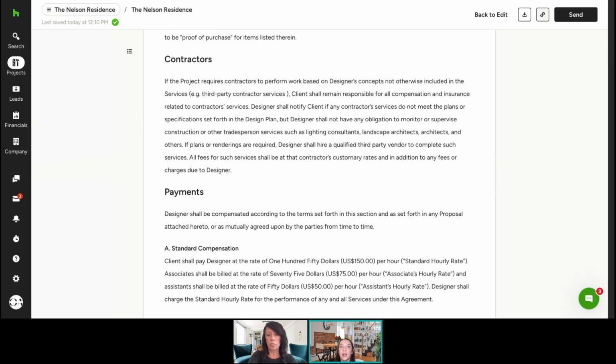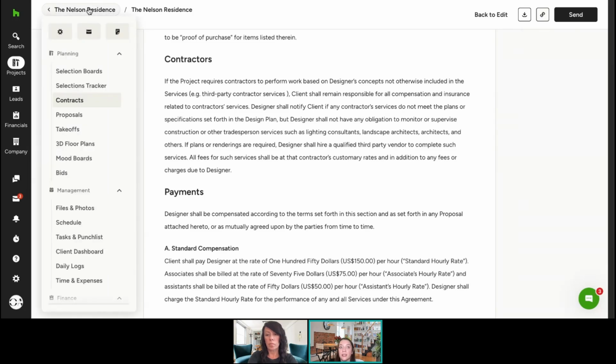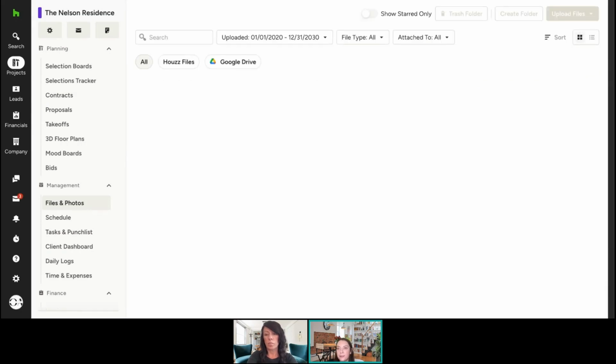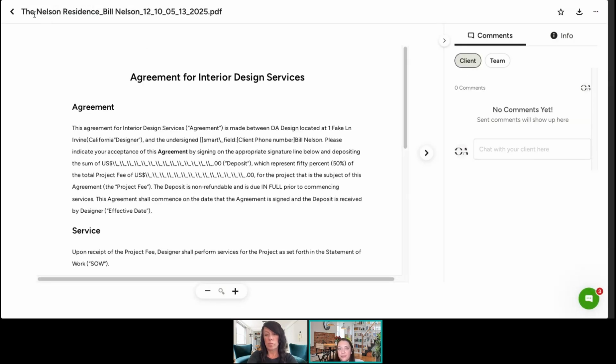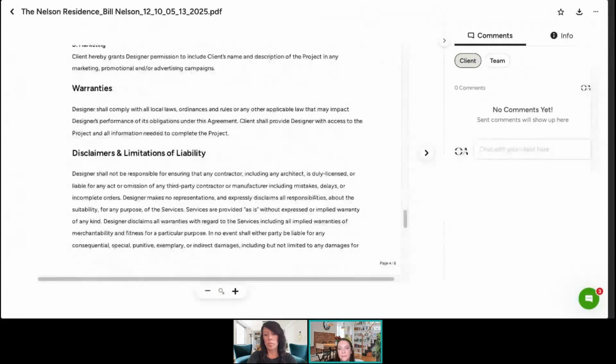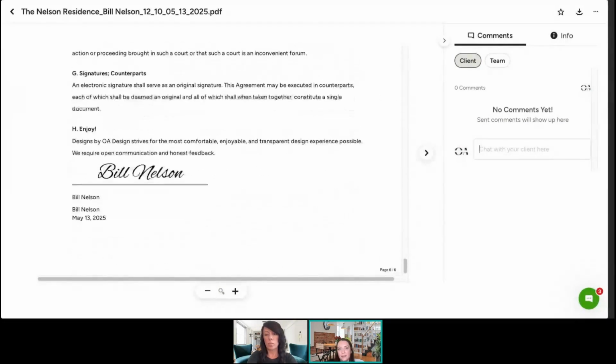And then what's really great is that a copy of the contract will be saved to the project itself. So if I go back to my main contract homepage, you'll see this is a link to the signed copy. The signed copy will live in the files and photos of the project itself, so I can always go back in and access it if needed. And then here's that contract here with their signature. And then it will have that date automatically added.